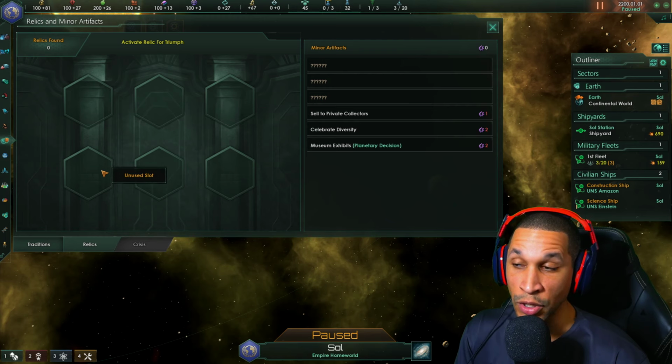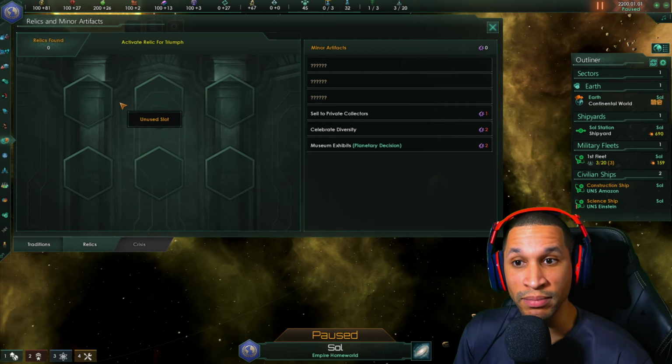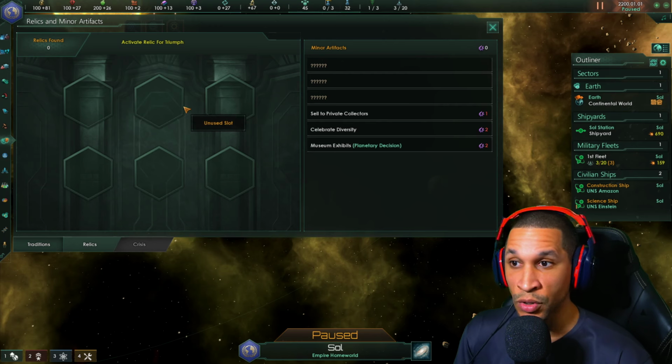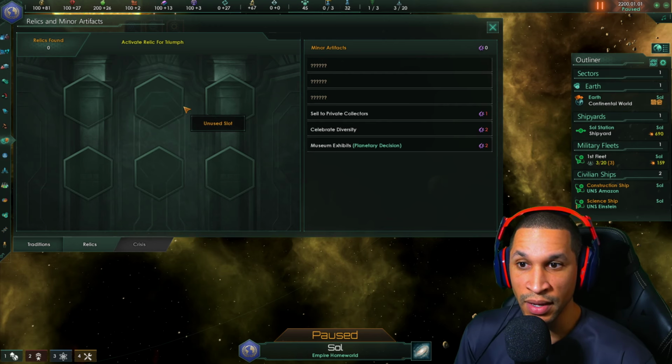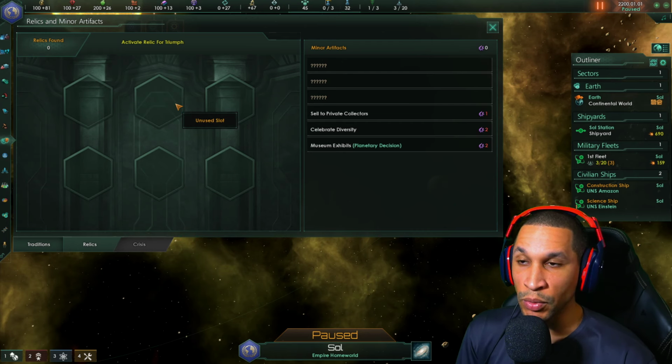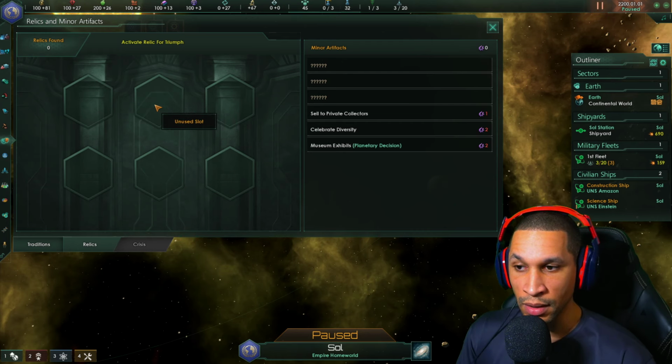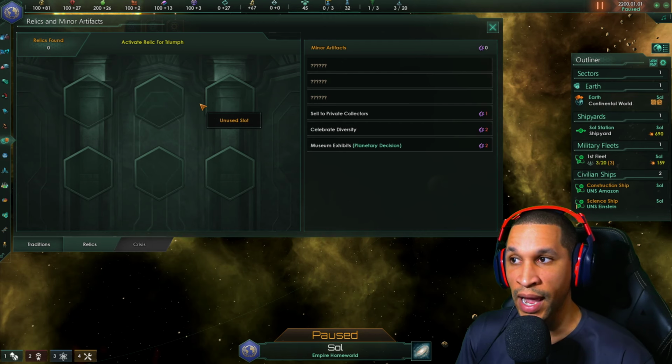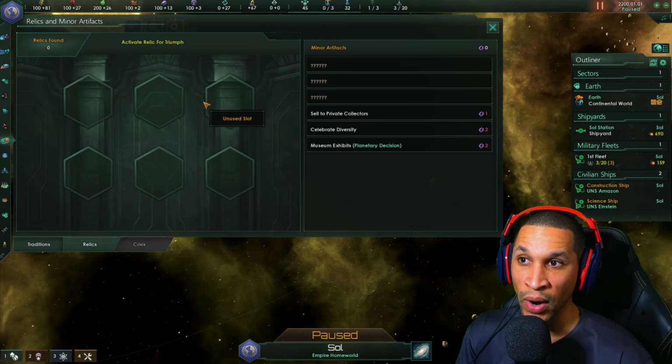Sometimes you'll find 1 in a game. Sometimes you can find 6. You can find all kinds of different types of relics in your games. But yeah, when you find them, you can activate them and they will do different types of things to your empire. Like I said, we haven't even started our game yet, so we have no relics right now.